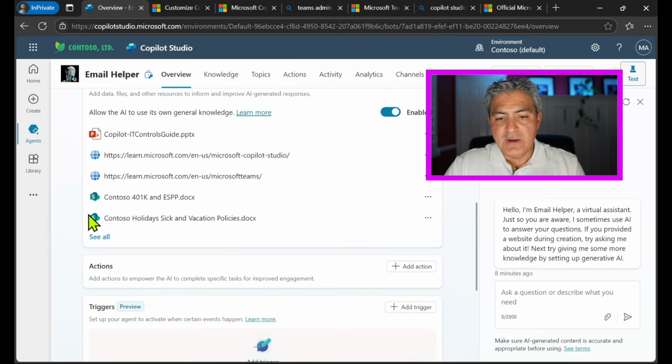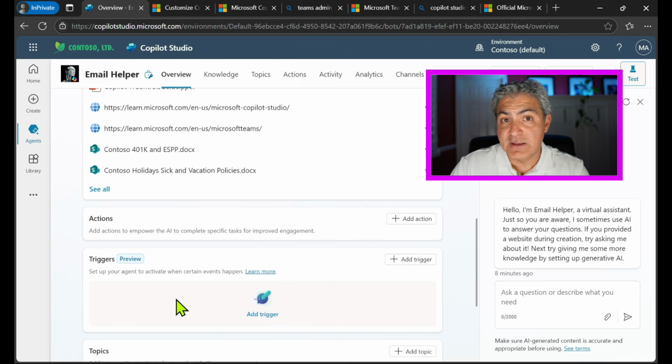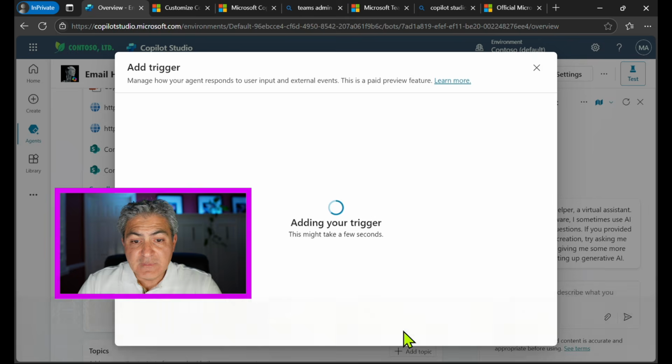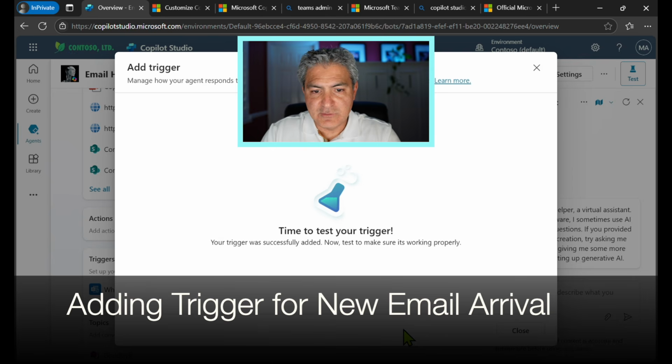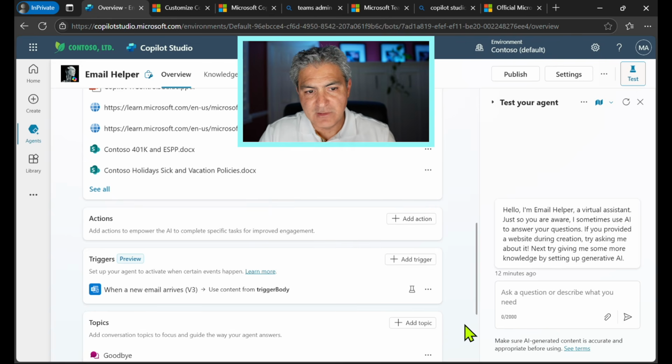What I'm going to do for now is skip to actions and triggers. Triggers are really the key to making an agent autonomous, because when you set up a trigger, it's waiting for some event to happen and then it starts to take action without you having to wake it up and tell it what to do. So what I'm going to do here is select add trigger. I'm going to search for the trigger for email, adding your trigger. All right, it says time to test your trigger. Well, not quite, but we'll test it in a little bit.